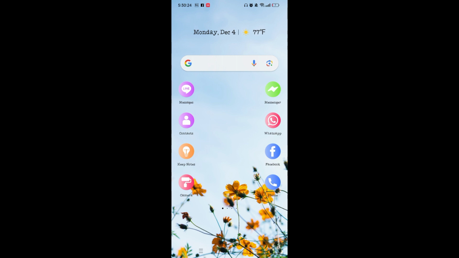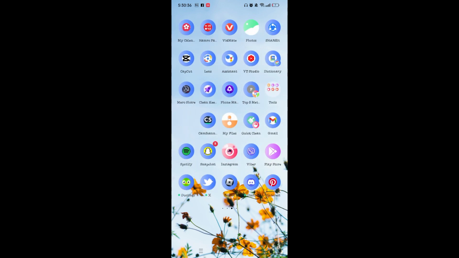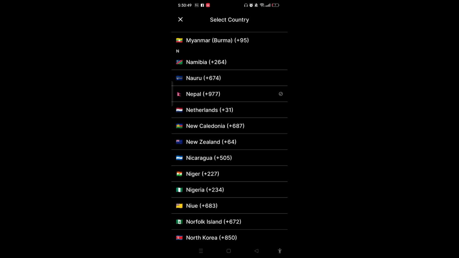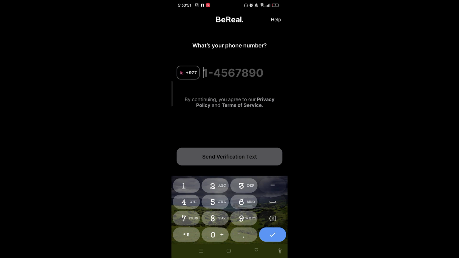On today's tutorial, I will guide you how to create a Bereal account. For that, you need to open your Bereal app and you'll be guided to this official page of the Bereal account. You need to enter your country's code and enter your phone number.